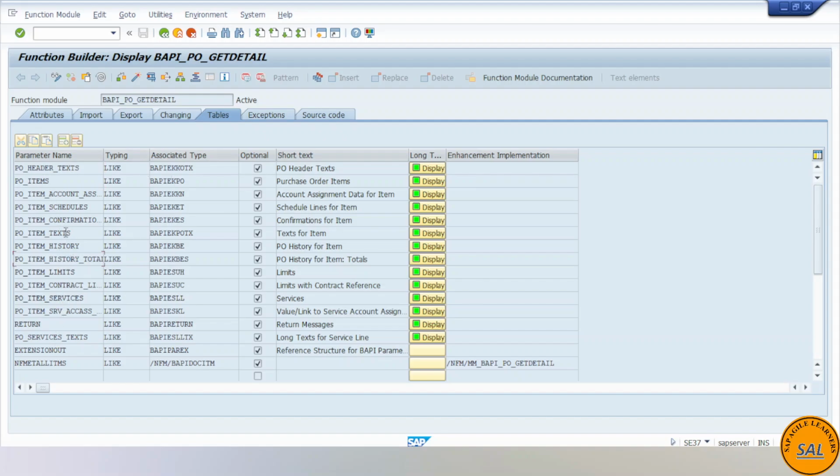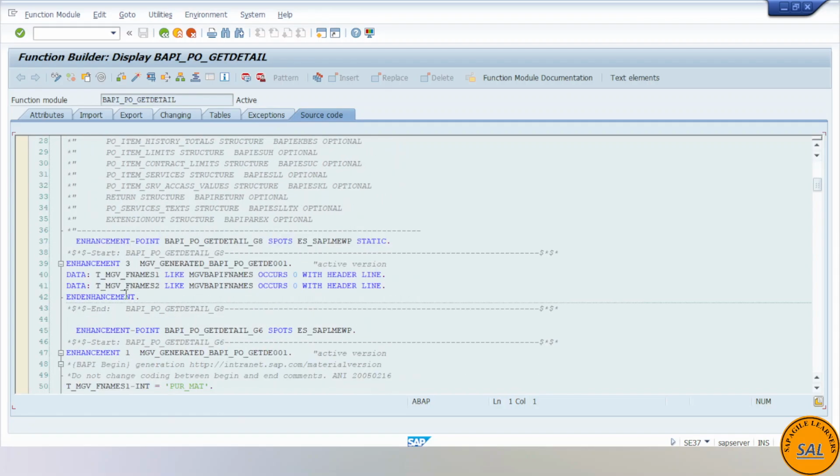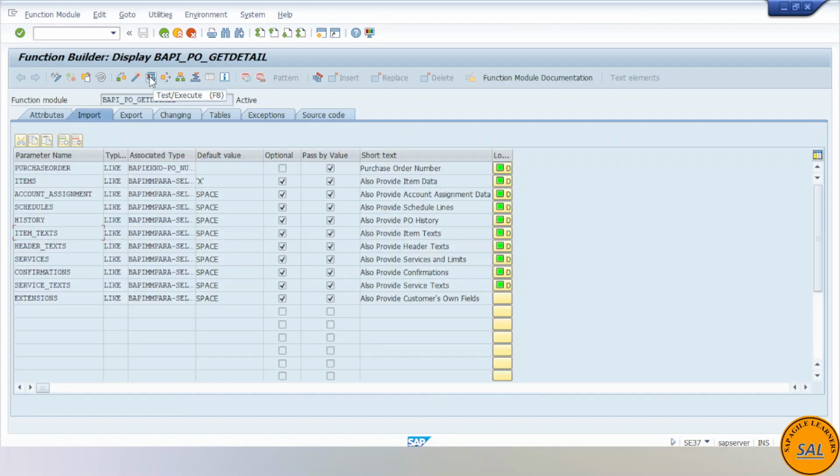Similarly, there are others as well, for example history, confirmation, schedule. There are different account assignment data that will be coming here. Then see exceptions. There is no exception they have provided. Source code is there that you can even check for yourself. There will be some enhancements as well as per the requirement. So now let's go back again and try to execute it.